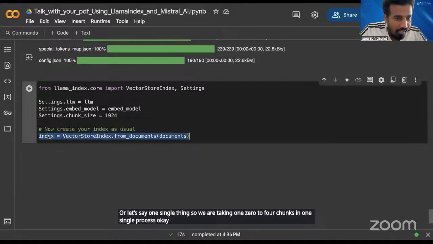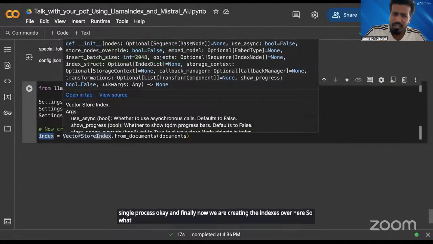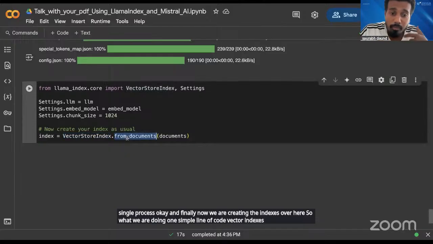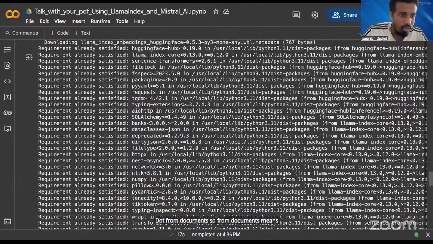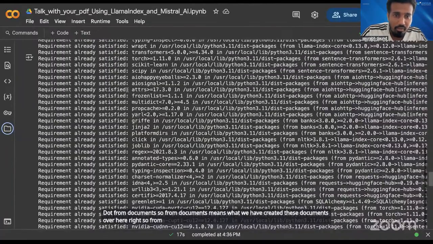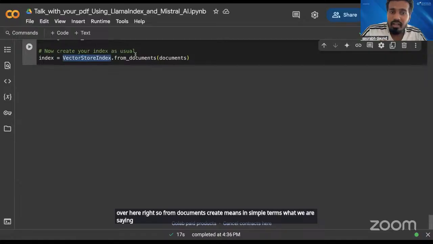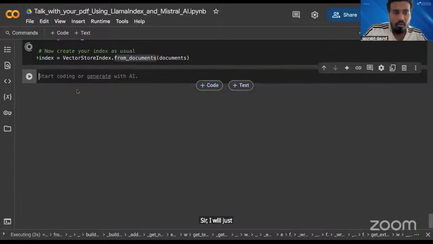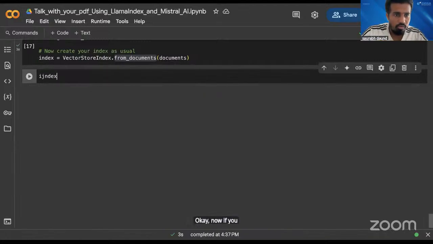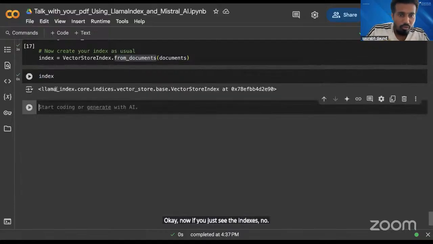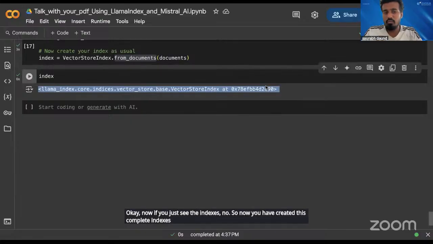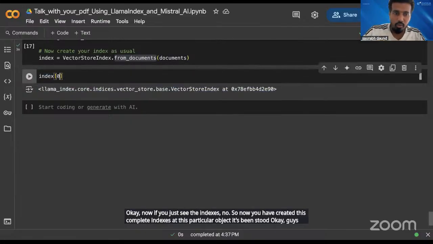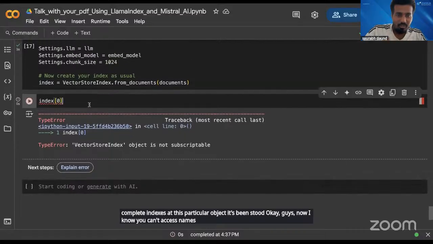And finally, we are creating the indexes over here. With one simple line of code, VectorStoreIndex.from_documents. From documents means we have created these documents, right? So from documents, create the vector index from these particular documents, in simple terms. And that's it, guys. I will just take some time and now it is done. Now if we see the indexes, we have created this complete index in this particular object. It's been stored. Okay, guys.